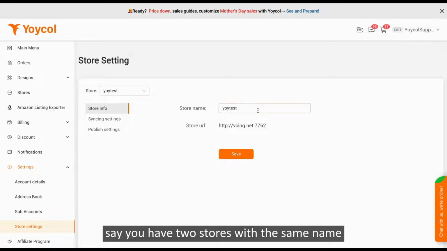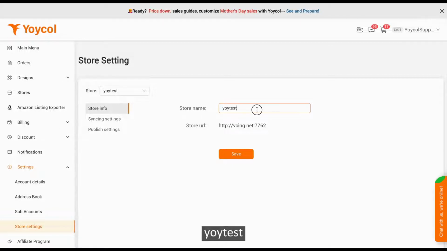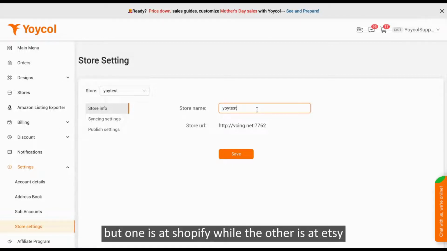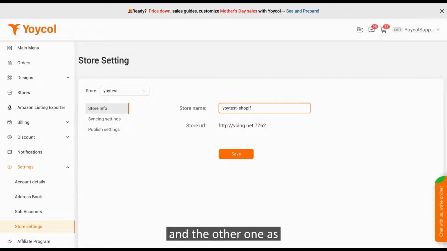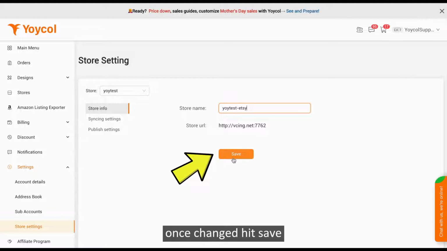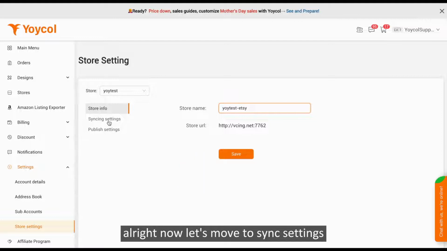Say you have two stores with the same name, yoytest, but one is at Shopify while the other is at Etsy. So you might want to change one as yoytest-shopify and the other one as yoytest-etsy. Once changed, hit save. Alright, now let's move to sync settings.